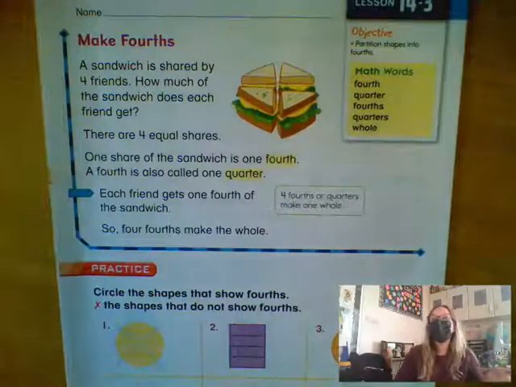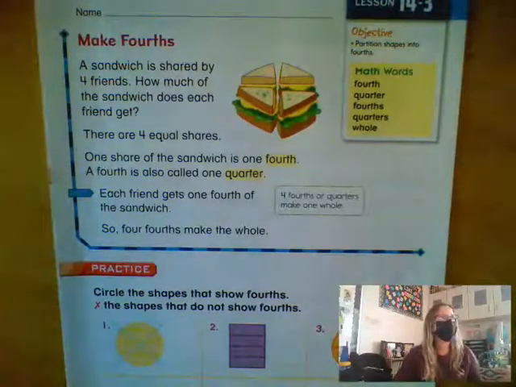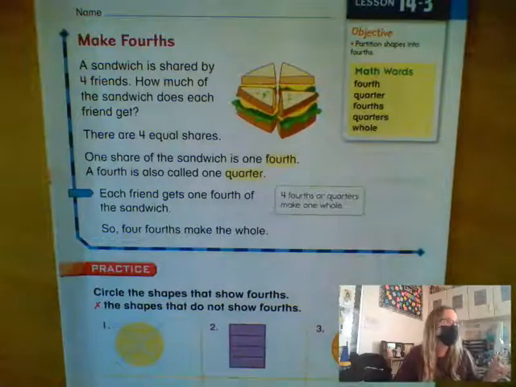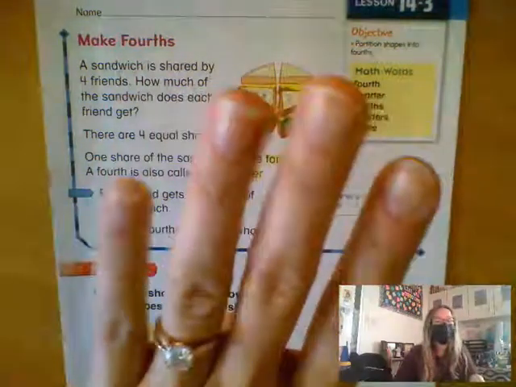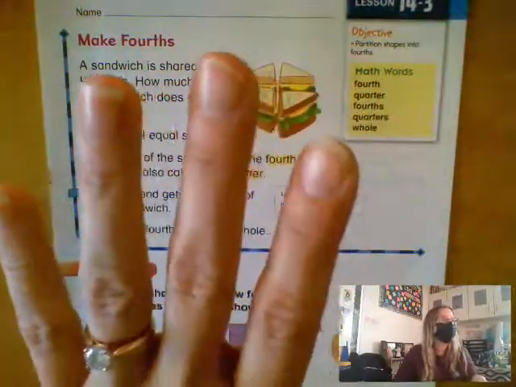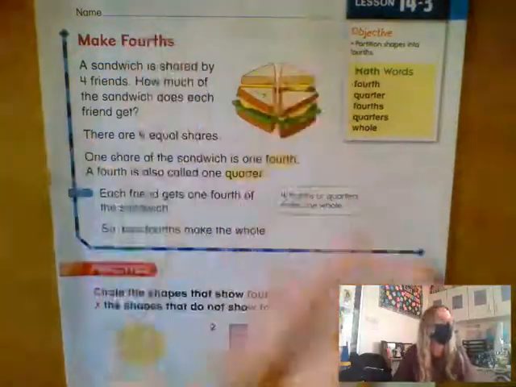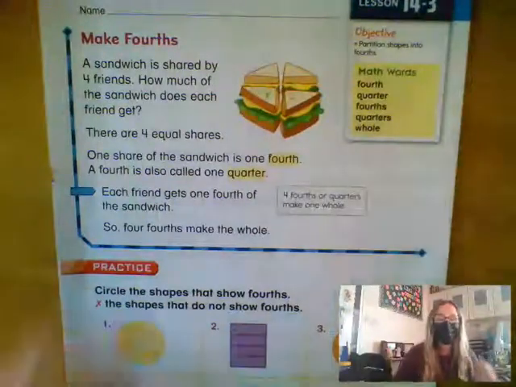And another way to call 1/4, we call it a quarter. Now, you're probably thinking, I know a quarter is like money. The reason why the quarter is called a quarter is because there's 4 of them in a dollar. So 1/4 is 1/4 of a dollar. So 1/4 of a shape is called a quarter. Does that make sense? Excellent.